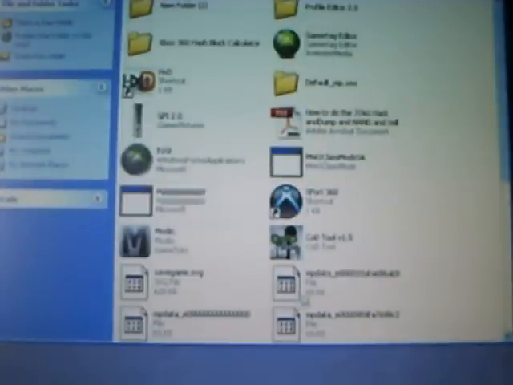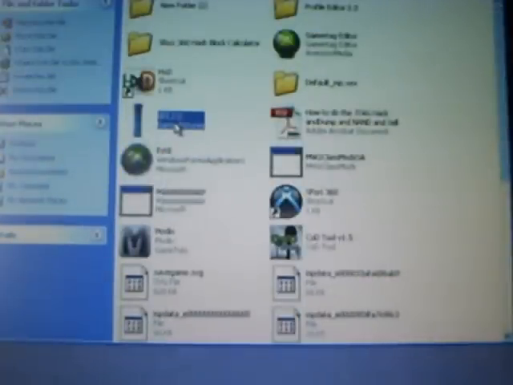Let's see, what else? Gamer picture injector is really easy to use. I'll show you how to use this. It's really easy.